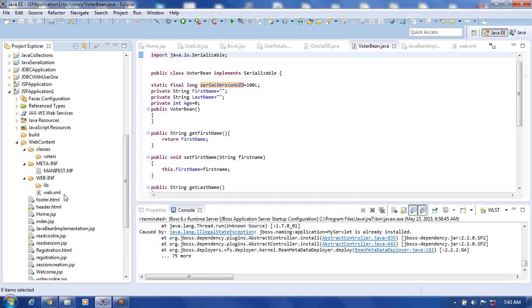Website descriptor we have, that's called the web.xml file. It's part of the WEB-INF folder. Similarly, we have a library. In the library, we put the external jar files. Whatever external jar files are there, we can keep in the lib folder. So this is the normal structure of the Java based website. A JSP website or Java based website is going to follow this kind of structure.